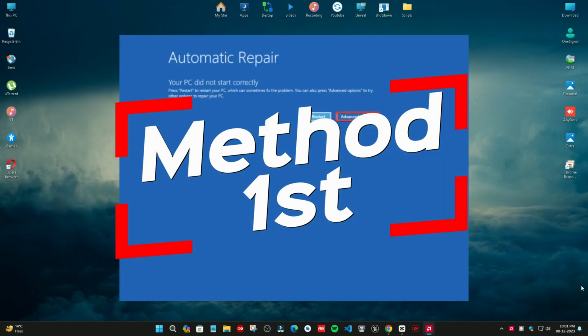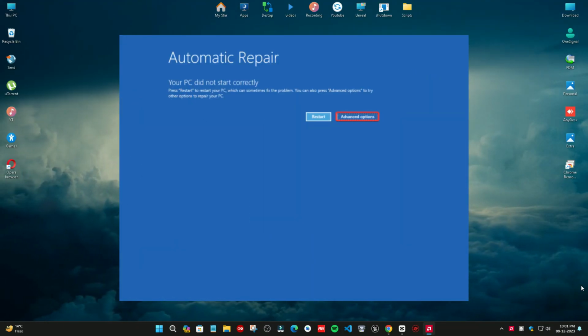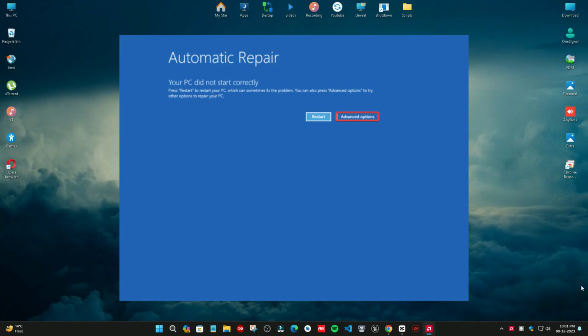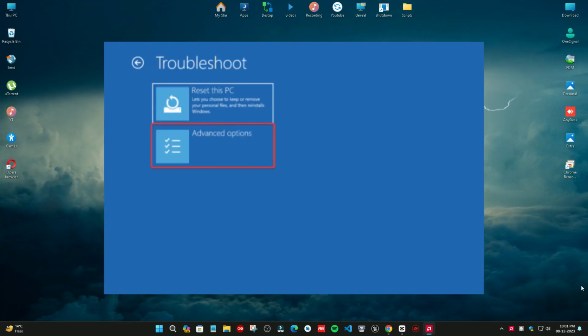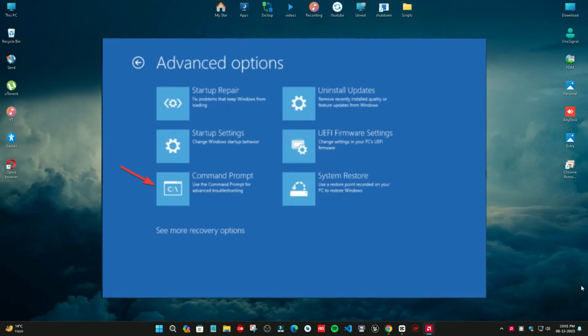Method first: use the Command Prompt. In case you can't boot into Windows, press and hold the power button on your PC until it shuts down. Press the power button on your PC to turn it on. Repeat steps 1 and 2 twice to get the automatic repair screen. Click Advanced Options. On the Choose an Option screen, select Troubleshoot. Next, choose Advanced Options. Select Command Prompt from the Advanced Options screen.